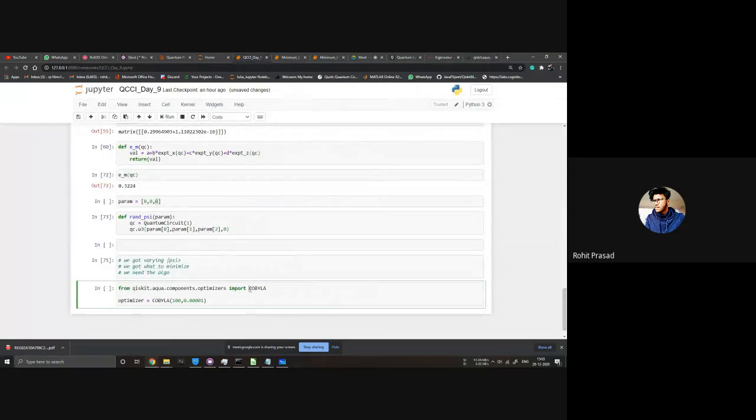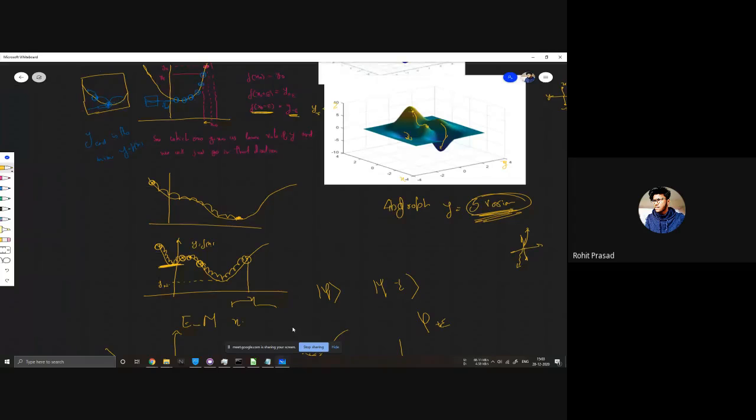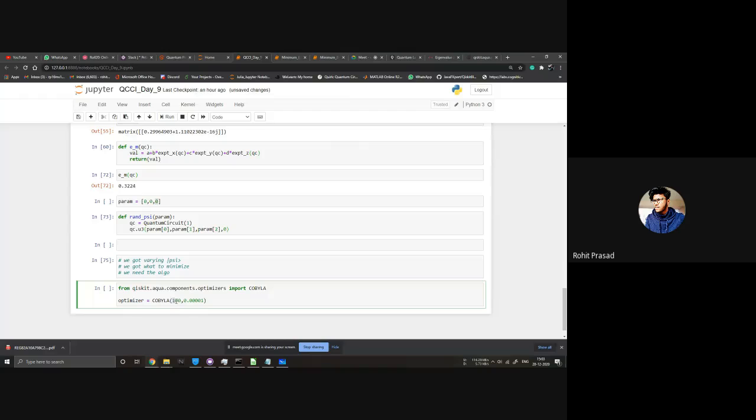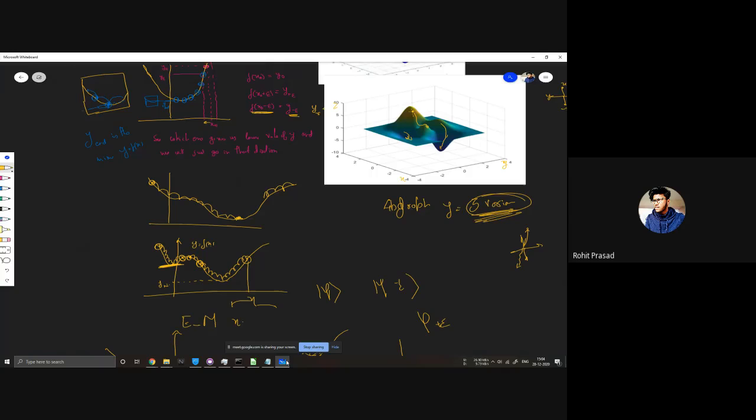So I imported COBYLA. Then I set that the maximum number of iterations it will do is 100. Like this one, the maximum number of jumps it can take should be 100. We don't want it to run too much. It will take an hour or two if we run this on 100 go. This is the tolerance that we want. Like until what limit you want your COBYLA to stop.